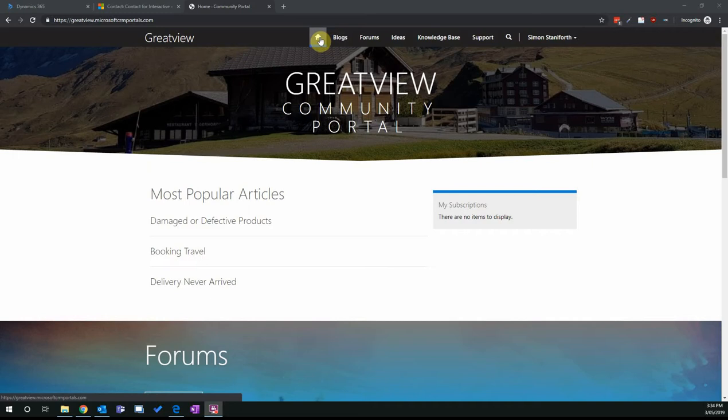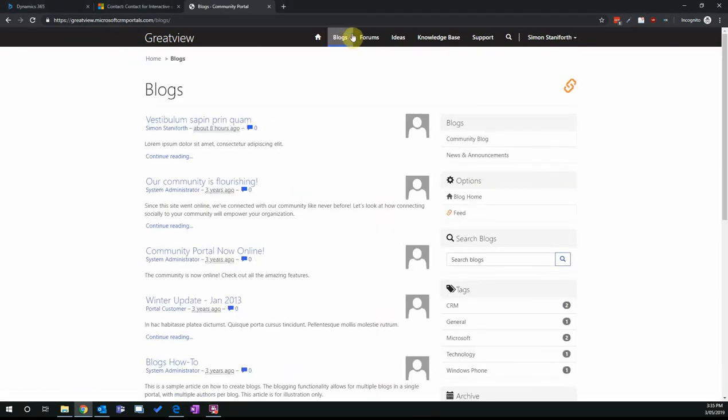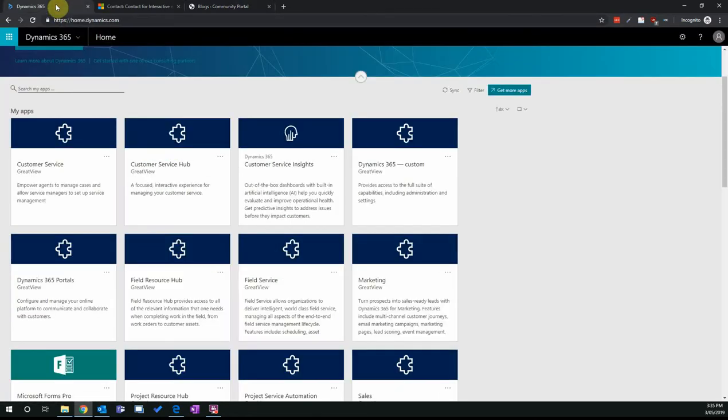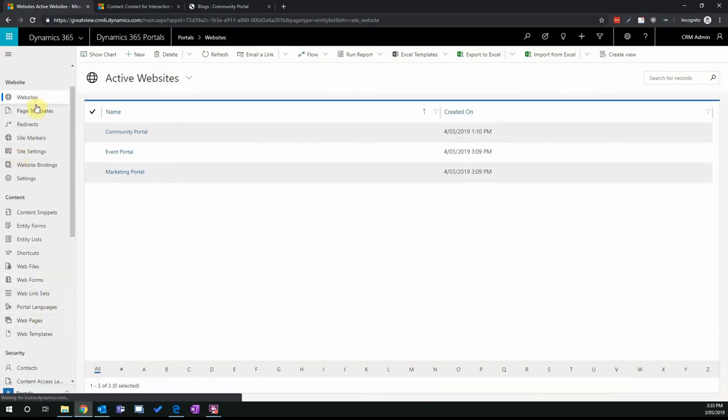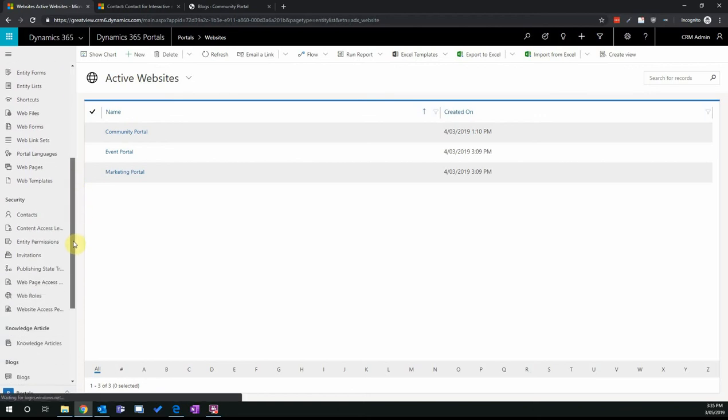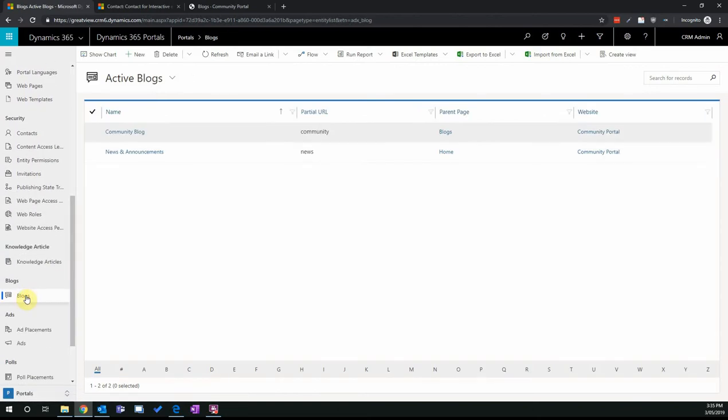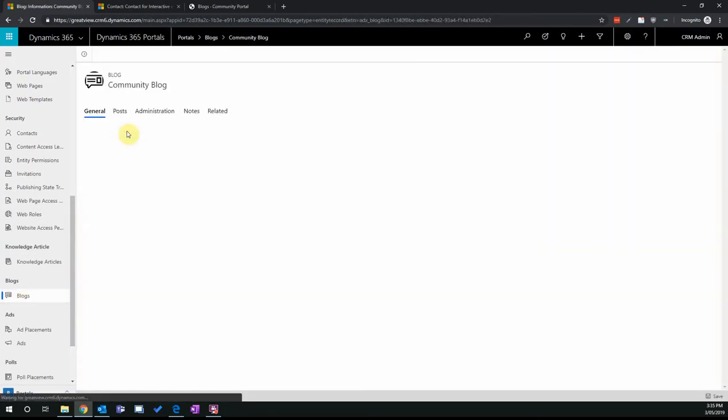Up at the top, the main thing is the menu structure across the top, which gives us a bit of a rundown. For example, if I go to the blogs area, you'll have people that can create a blog. You'll see that we've got certain blog posts over here. If I go over to Dynamics into the portals area, you'll see that it's made up of a whole range of things. If I come down to blogs here, when I click in, I'll see I've got my community blogs.